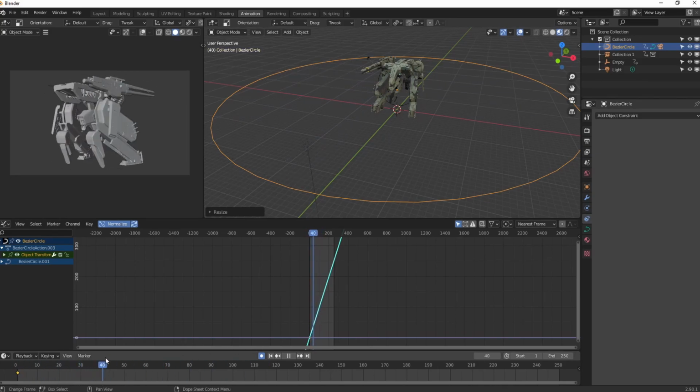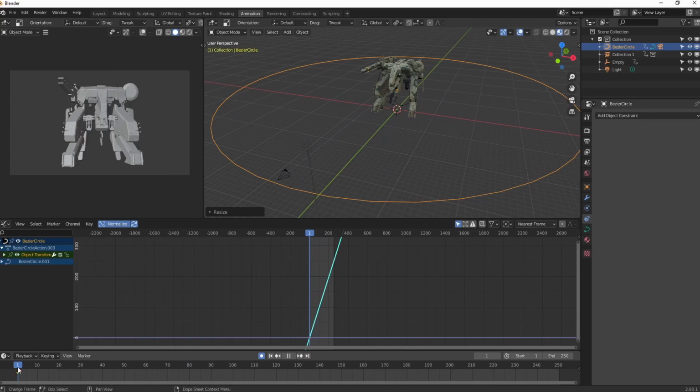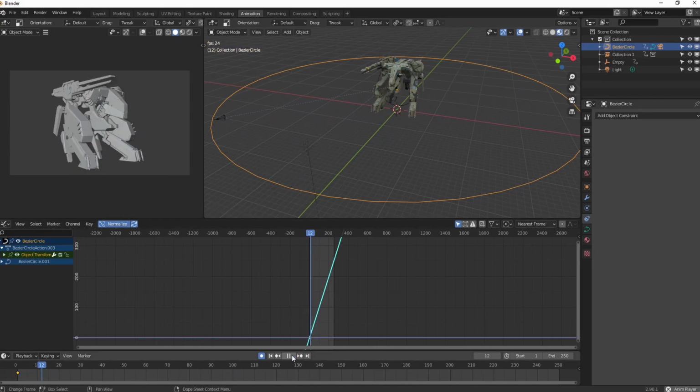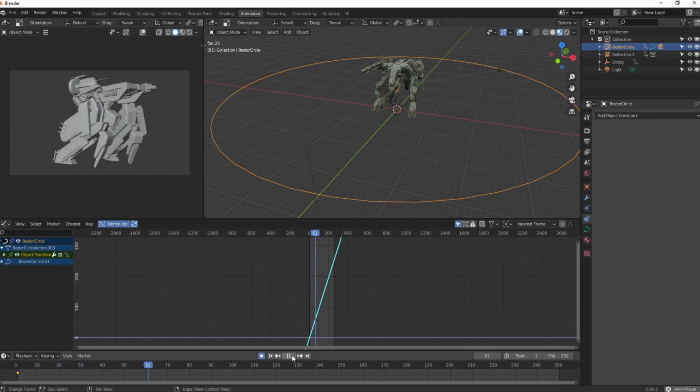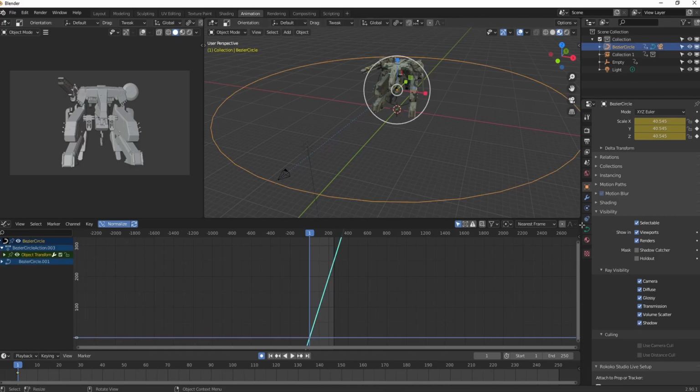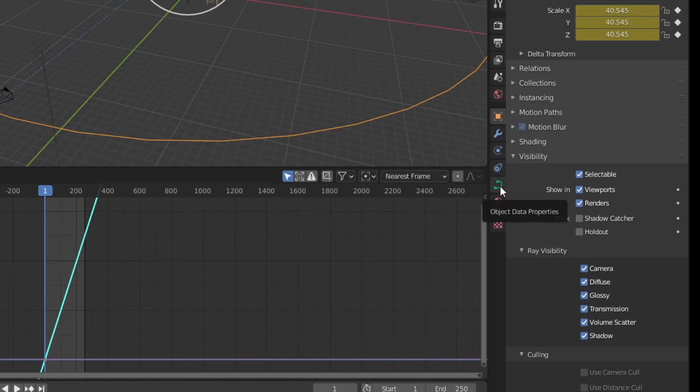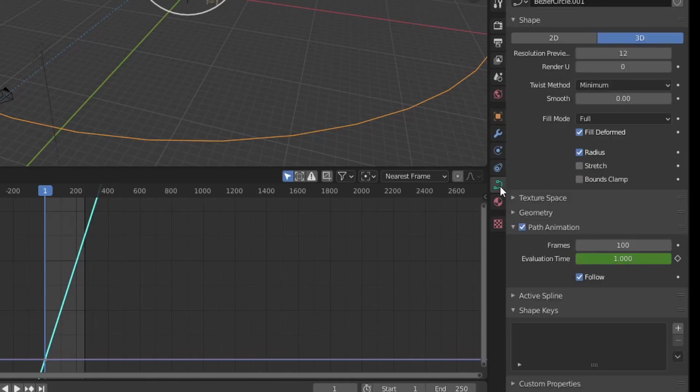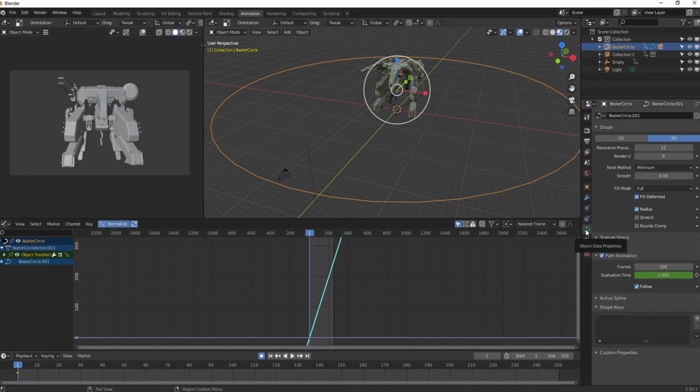So now the other thing to tackle is, this is going a little bit fast for my taste. This turntable, I want this to be at least twice slower. So how we do this is by selecting the curve, coming to the data properties, object data properties.